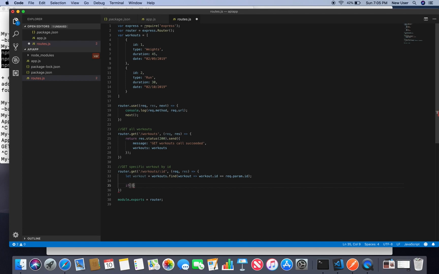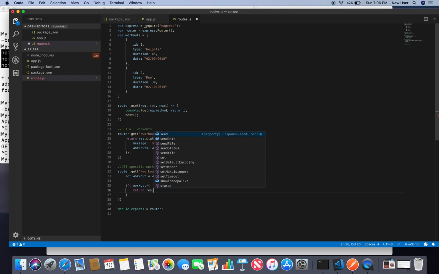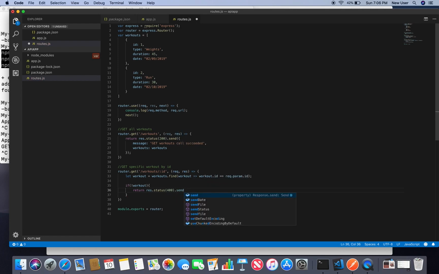So if you found something, if workout, first let's do, if we didn't find anything that matches the ID, then we will return in our response status 400 for bad request and then we will send a message saying workout is not found for ID, and we'll use our ID from request parameters.